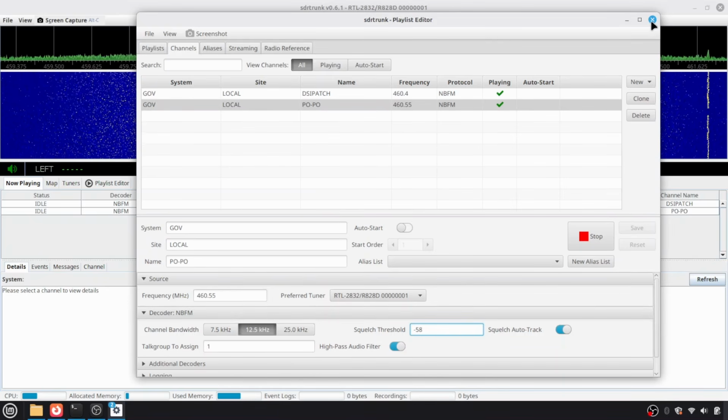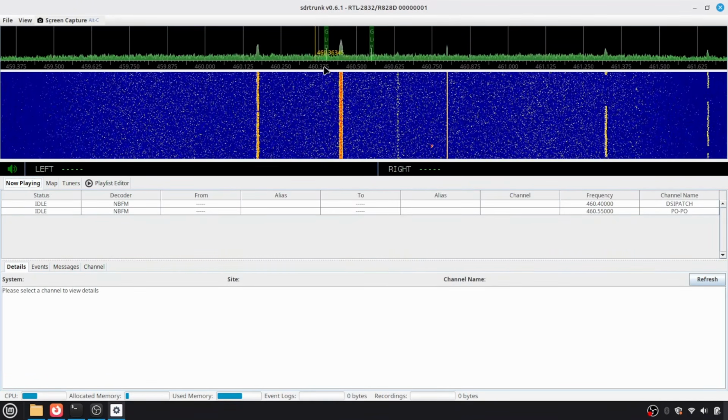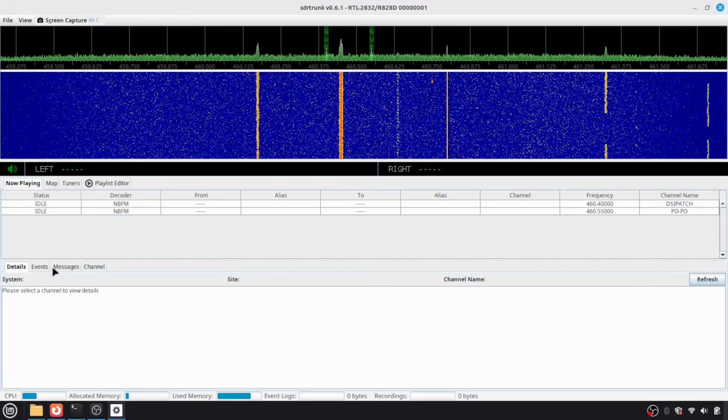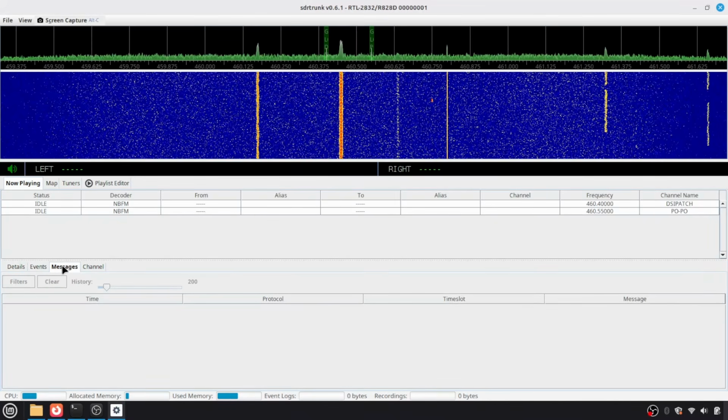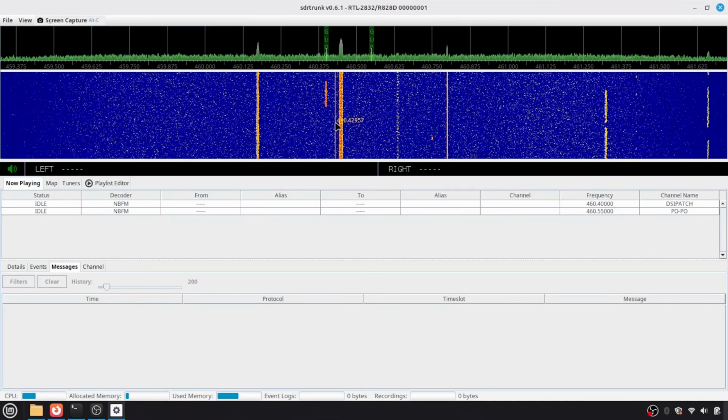And now we can go ahead and close this out or minimize it. And now you can see SDRTrunk already zoomed in to the two frequencies. Now down here you have some different tabs. These tabs are going to be used mainly for... Oh, we got a communication coming in.